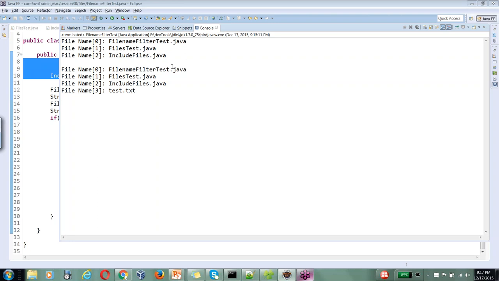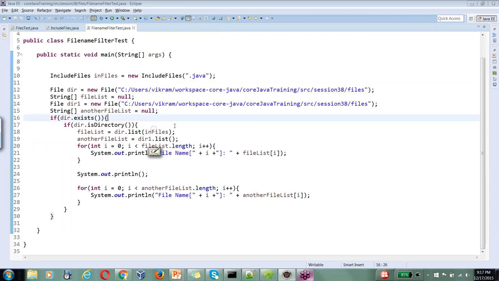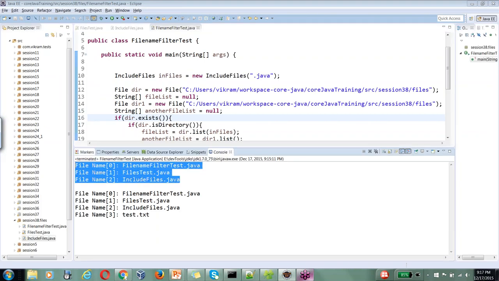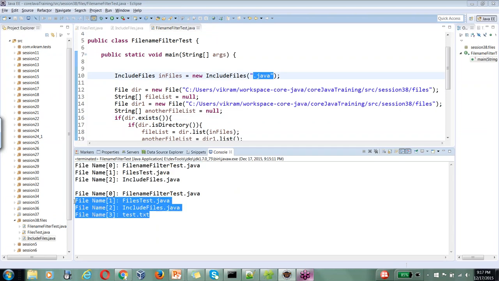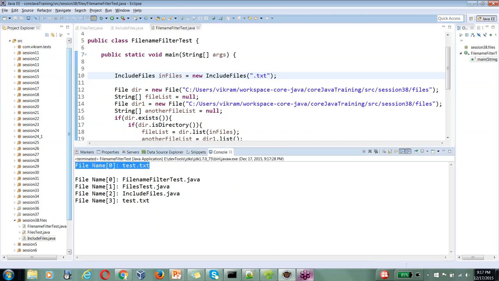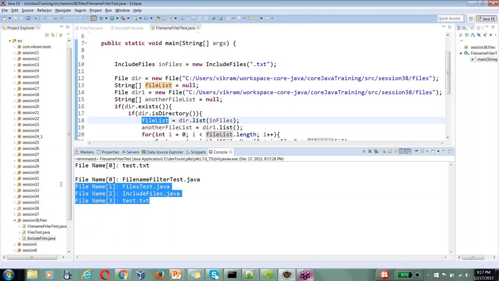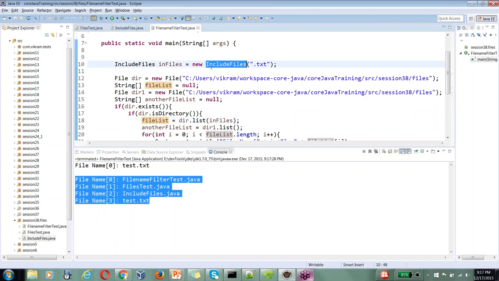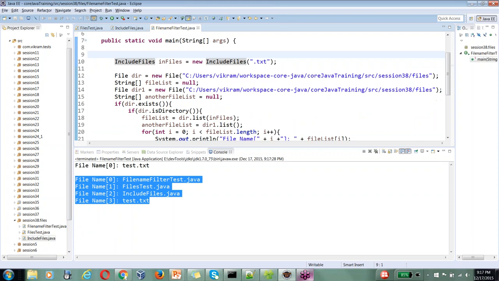Thanks, Shanti. So for the first file list, here we are passing the filter. That is why we are able to see only Java files, because we have passed only .java. Here it lists out all the files, including .txt. For example, if you want only .txt files, put .txt, and when you run it, it will list out only the .txt file, that is this file list, and then this will list all the files. So that is how this FilenameFilter works. You have to implement the FilenameFilter interface in your class, and then implement the accept method. As you know, the accept method returns true for files to be included and false for files to be excluded.